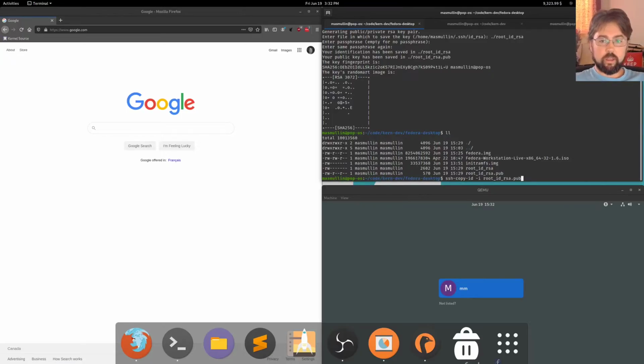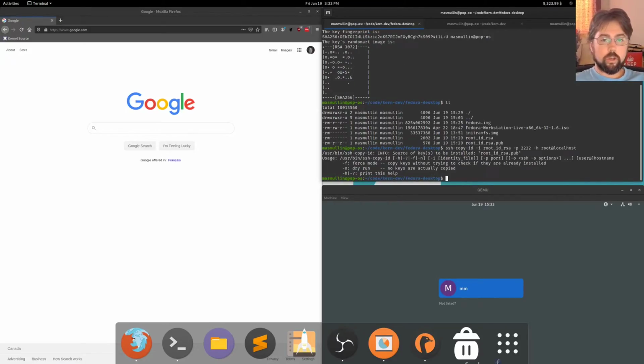-i, the public private key pair, and I believe, let's just say it's public. No, let's leave it as it is. And then the port is 2222, and the host is, I think it's -h, but if it's not, we'll find out in a second. Root at localhost. No, it's not that. You don't give the -h. All right.